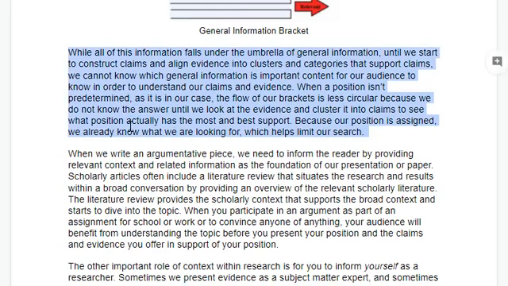While all of this information falls under the umbrella of general information, until we start to construct claims and align evidence into clusters and categories that support claims, we cannot know which general information is important context for our audience to know in order to understand our claims and evidence. When a position isn't predetermined, as it is in our case, the flow of our brackets is less circular because we do not know the answers until we look at the evidence and cluster it into claims to see what position actually has the most and best support. Because our position is assigned, we already know what we are looking for, which helps limit our search.